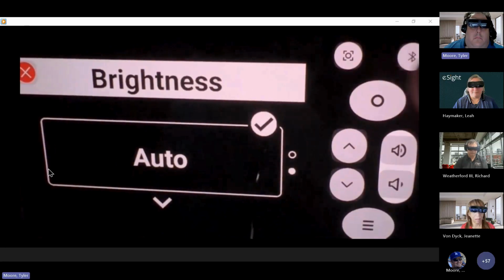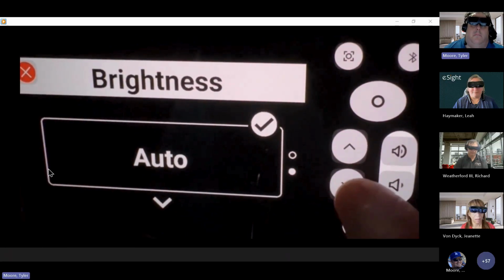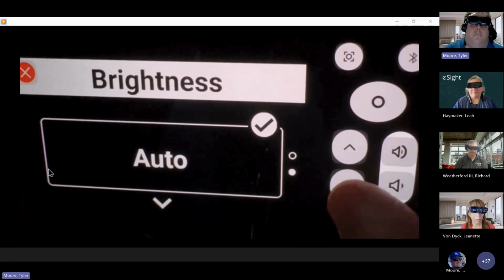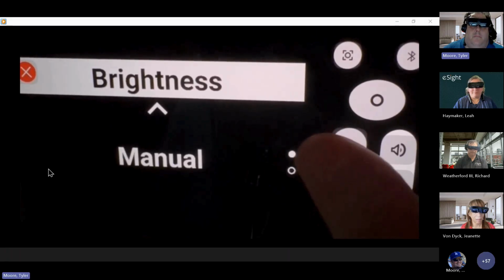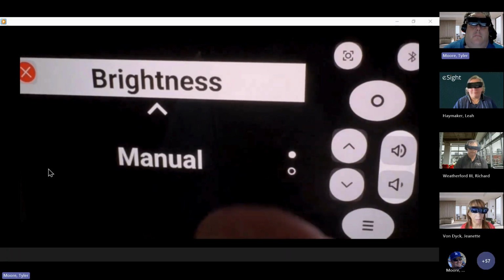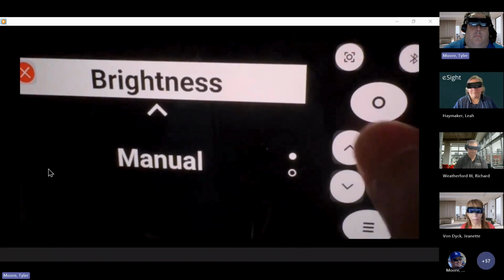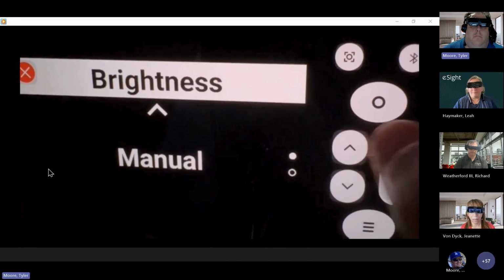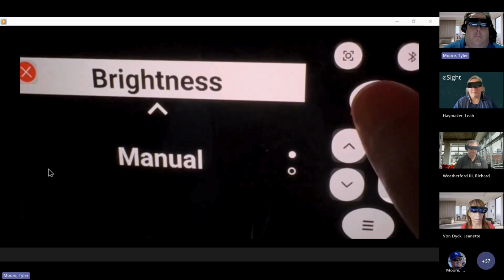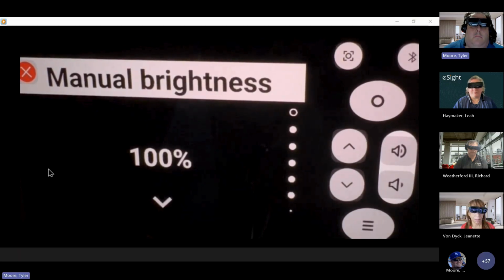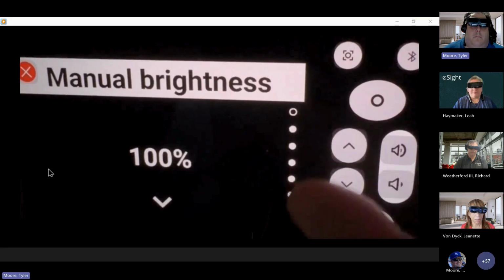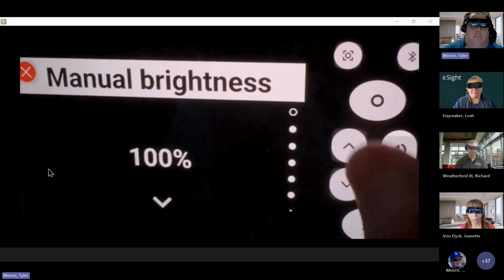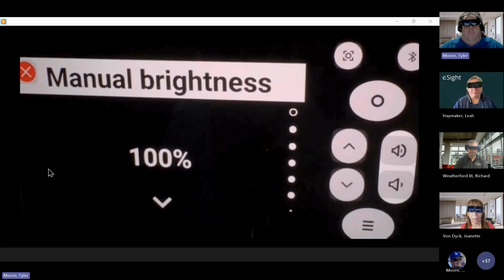So right now I have auto selected. And we're going to change that. So I'm going to go down, because you can see there's 2 pages, and there was a down arrow. Now there's only up. And we're going to select manual with our mode button. So again, change them there, and now you have a down arrow. So I'm going to put it at 100%.